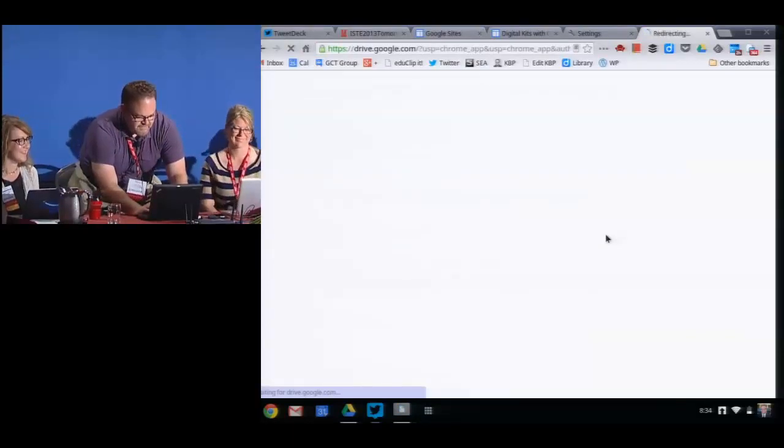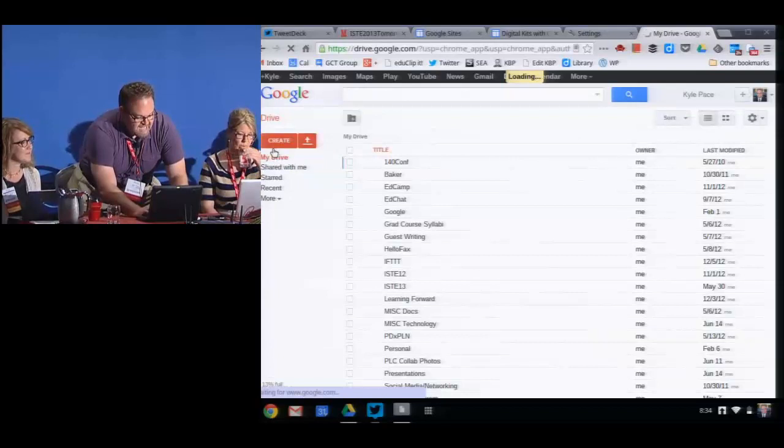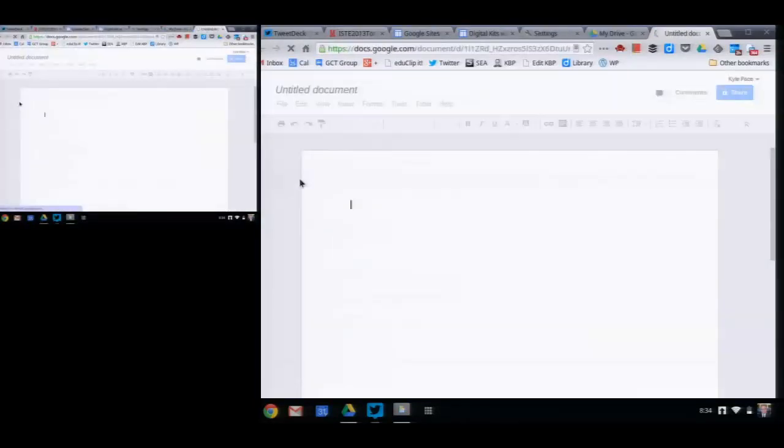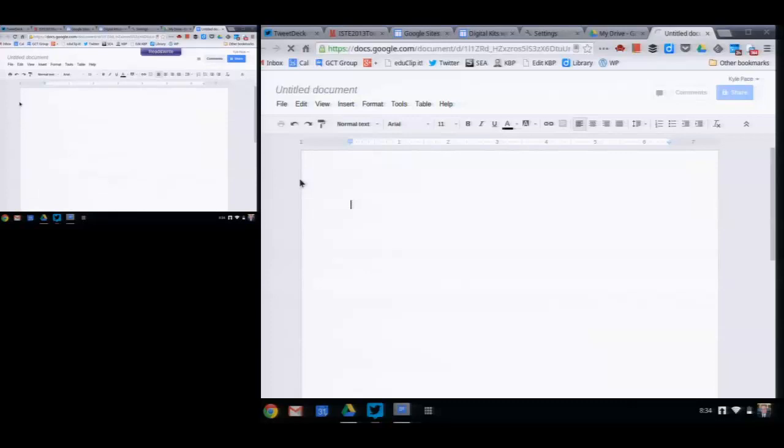Yeah, yeah. So when you are working on a document or a presentation, for example, I'm going to pull up a document in Google Docs. A lot of people don't know about the image options that are built in right there within Google Docs. This is one of my favorite features.